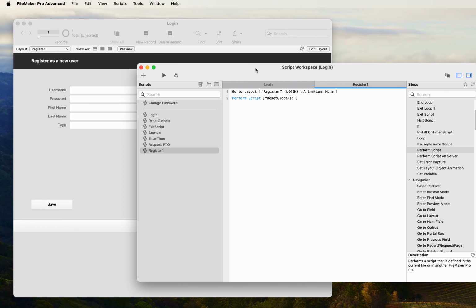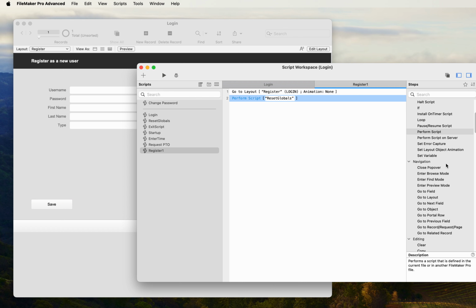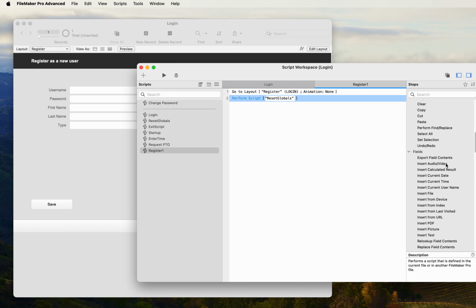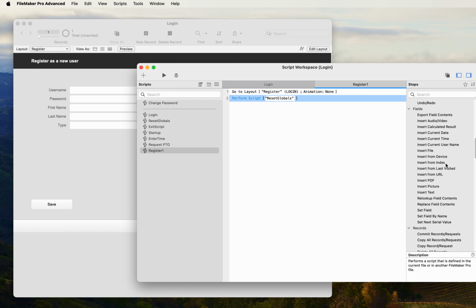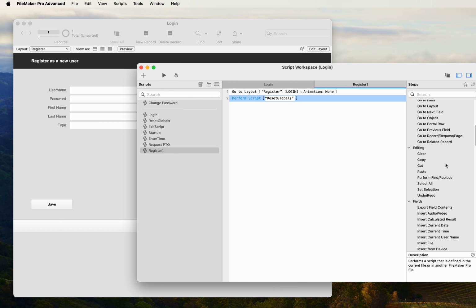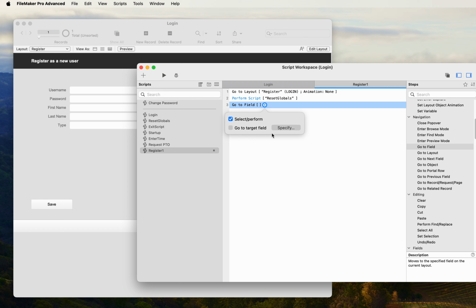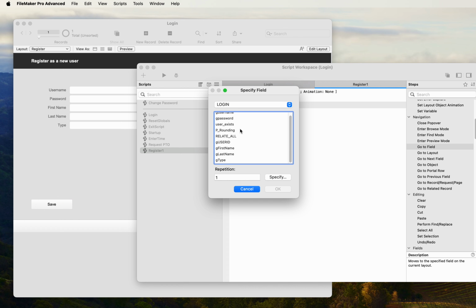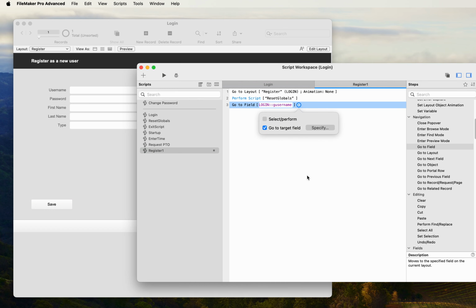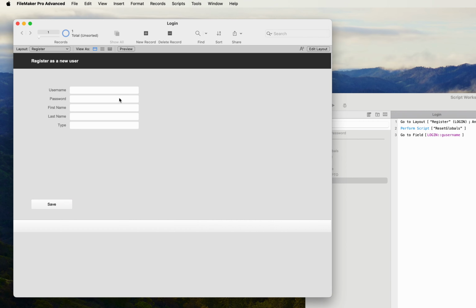Now, I want to add one more piece to this step that just kind of makes it a nice to have. We perform the script to clear the globals, but then the next thing that I want to do is select a field. Let's see. Go to field. So if I go to field, okay, and I go to that G username field, then it's kind of nice. What it does is it takes you to that field and the cursor's already in that field. So it's a little nicer for the user. So it's ready to accept them typing in their data.